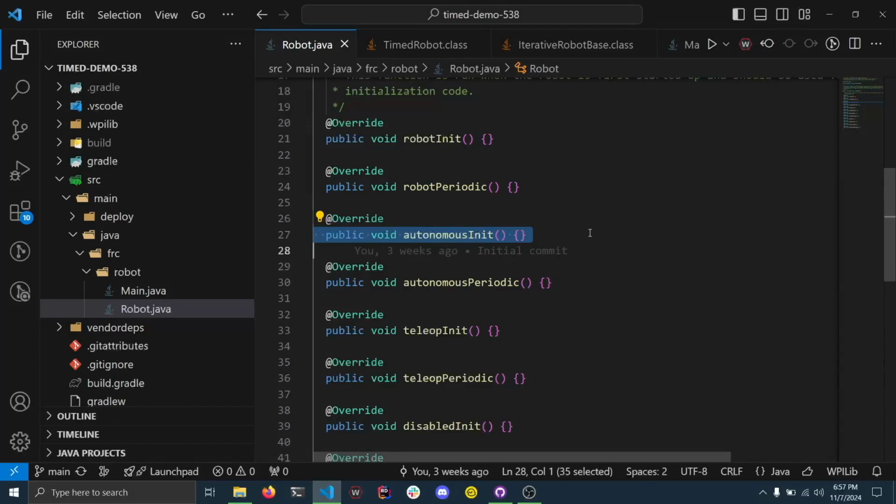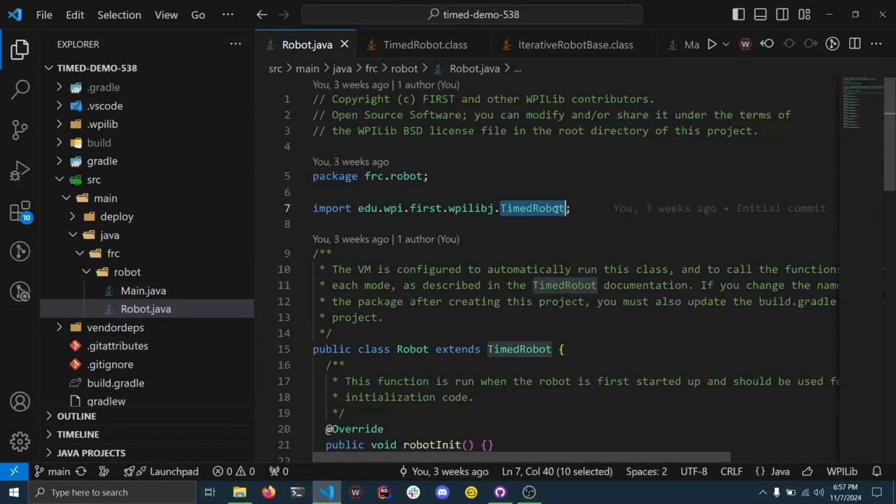So these states are super important when you're writing a timed robot program. Timed robots are probably not what we'll be doing when we write competition code, but they are a good starting position, and they're really good for writing quick little test programs.